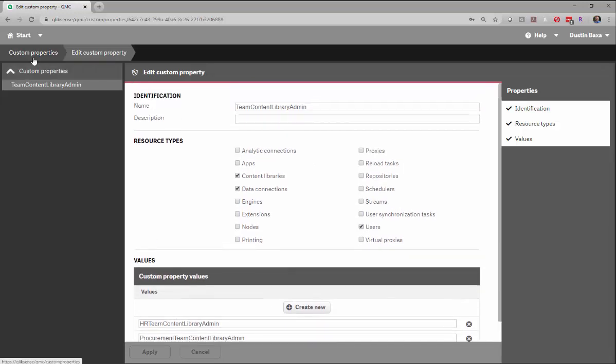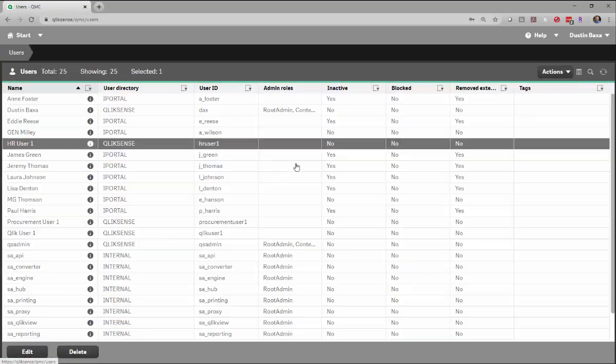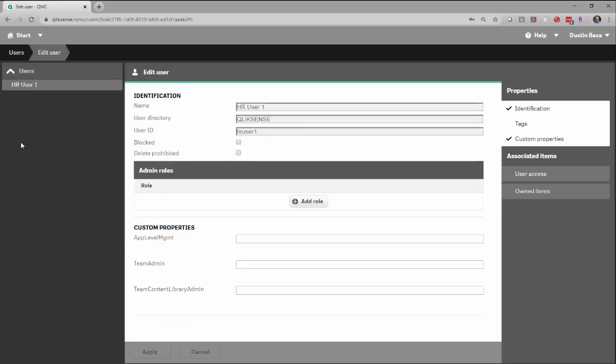Okay, so now I'm going to use those custom properties and start to assign them to the different resources. But before I do that, I want to show you one individual user. So I have this local user, HR user 1. Now let's assume that HR user 1 is part of human resources, and they're kind of the Qlik team admin who is going to be uploading files and creating applications. So instead of giving this user complete access to everything, I may just want to limit their access to just this content library within the management console.